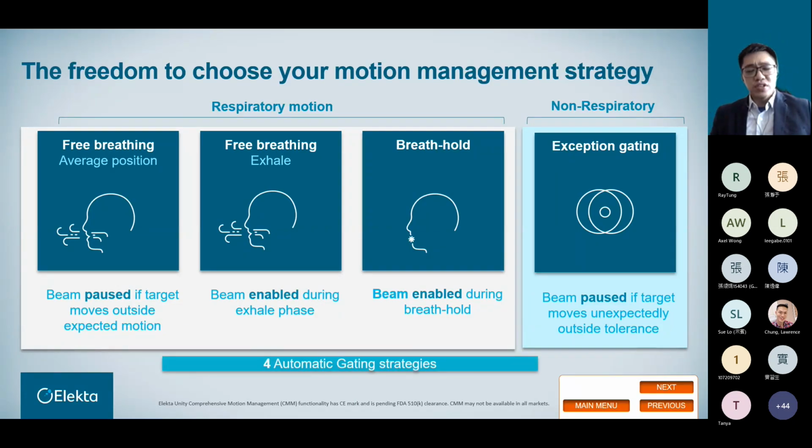At ASTRO 2022 this year, we released a comprehensive motion strategy, because we recognize that this will be extremely useful to our lung SBRT patients. We have provided you the freedom to choose your motion management strategy, because some patients aren't able to hold their breath. Most of the time, when patients can't hold their breath on conventional Linacs, they are sent to conventional treatments. But now in Elekta's Unity, you have the freedom to choose the treatment technique you prefer, depending on your tumor localization as well as your patient's respiratory ability.